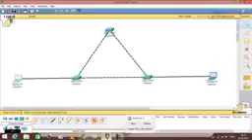Hello friends, welcome to the class on basic STP. Here you can see we have 2 laptops and we have 3 different switches.